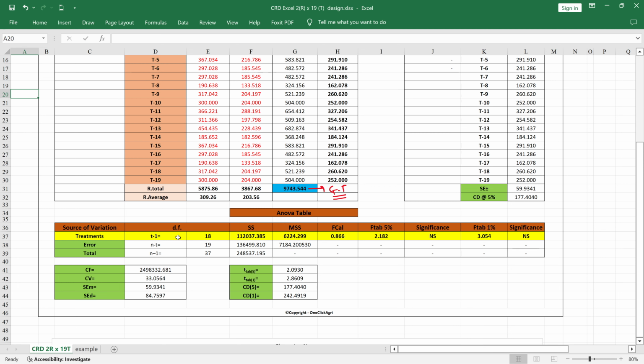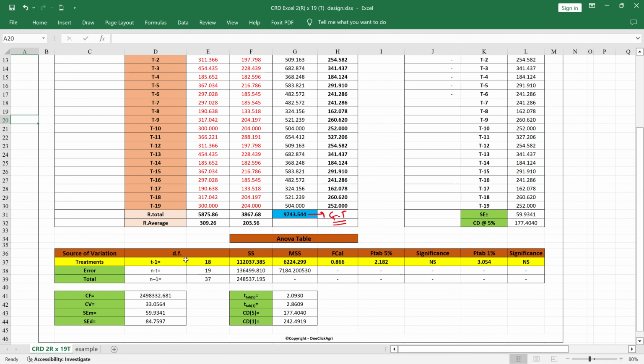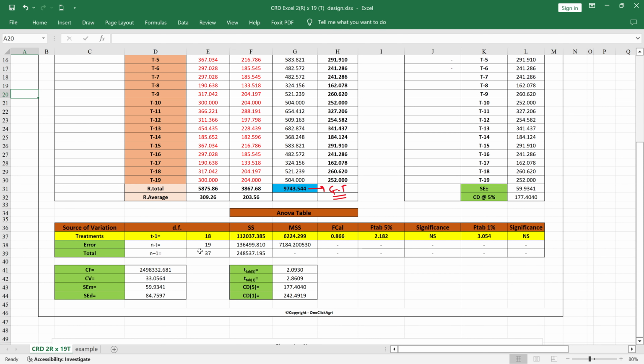In the next column, you will get the degrees of freedom. I have already given here the formulas for how to calculate the degrees of freedom for the treatment, error and total. You can see here the formulas: T minus 1, T times (r minus 1), and N minus 1. You can calculate on the basis of this. If our treatments are 19, then 19 minus 1 is 18. Likewise, you can calculate for the error and total.